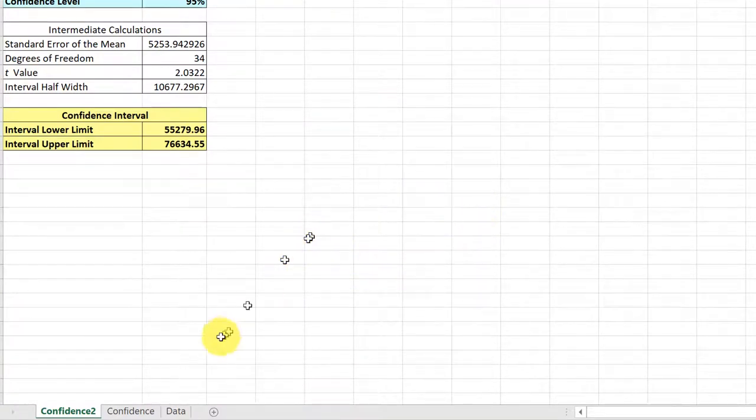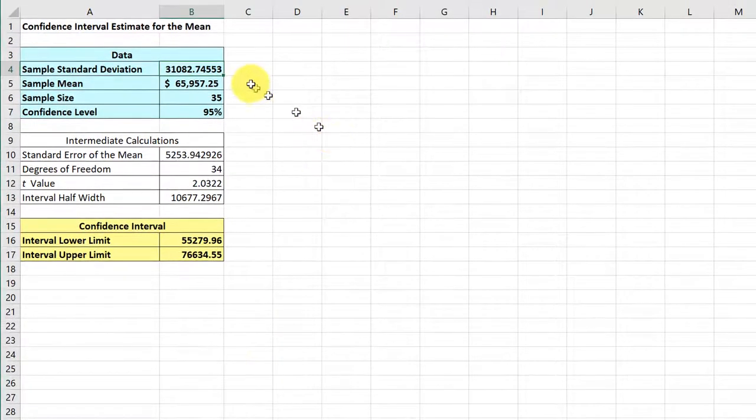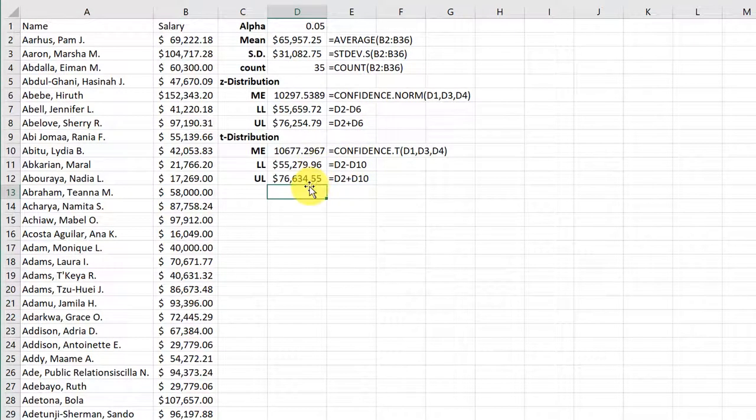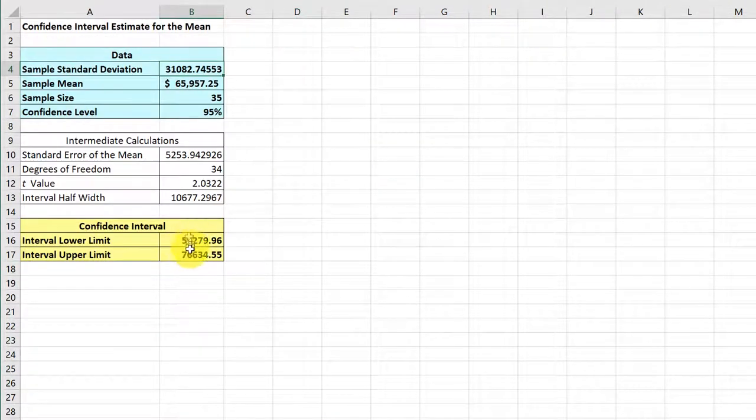And we get another tab inserted that gives us the same information. This is identical to the T that we got here, 76,634, 55. So that's how you do it using the PHStat add-in.